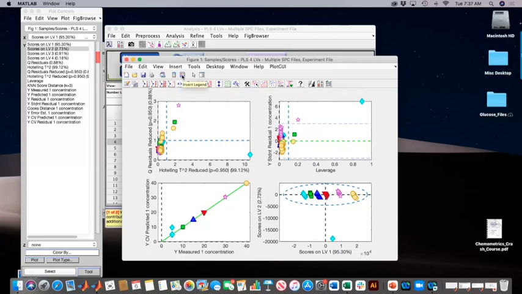Well, the first thing, I still have in the PLS model a Q residuals versus T squared, just like I do for principal components. And I see I have one sample that's very high in Q value, and a few that are lower but have higher T squared values.